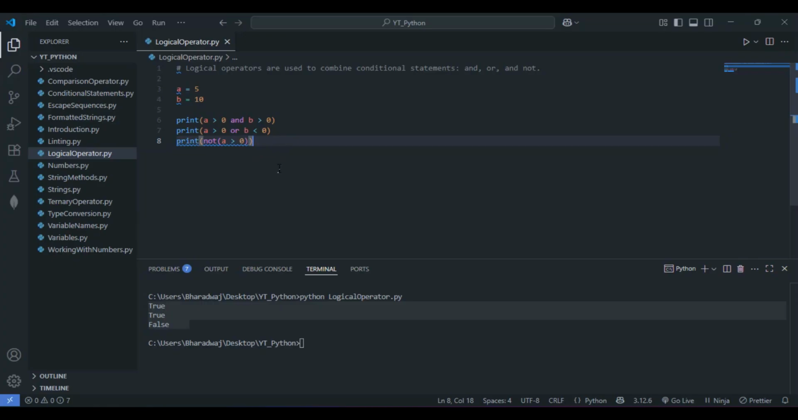Let me summarize what we have learned till now. Logical operators help in combining the conditions logically. So we'll be making use of and, or, not. These three keywords you have to keep in mind: and, or, not, right? So this is it for the logical operators.